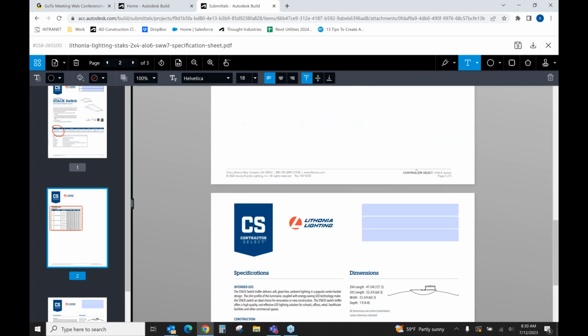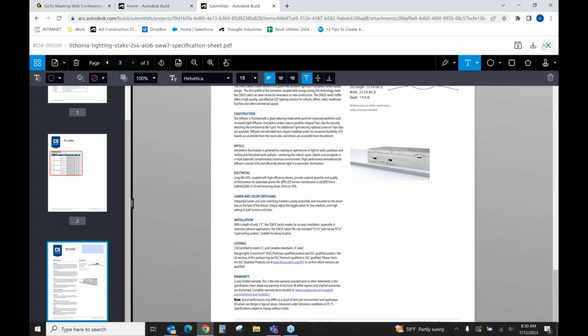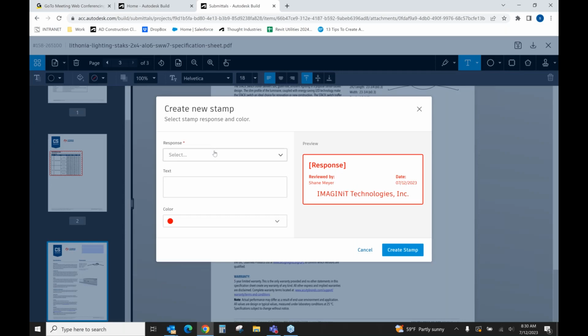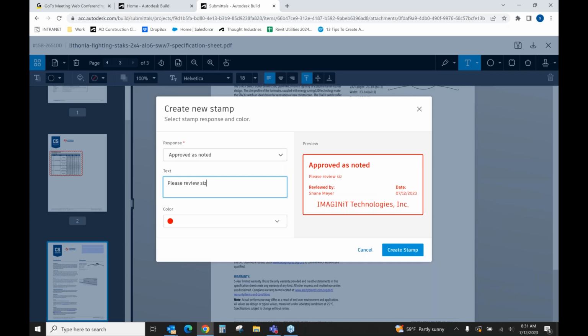And then as I get down to the bottom, I can also add the stamp that I want to have on this project. As you go through here, I'll select what my response is going to be. I'll say approved as noted because I need to know which size. And then I'll say, please review size requirements, just to give them a heads up that they need to search through the whole submittal. And then you can also select which color. So if your company specifies that blue means something is finally approved, that's great. You have a whole wide range here. I'll leave it as red because it is as noted, and create stamp.